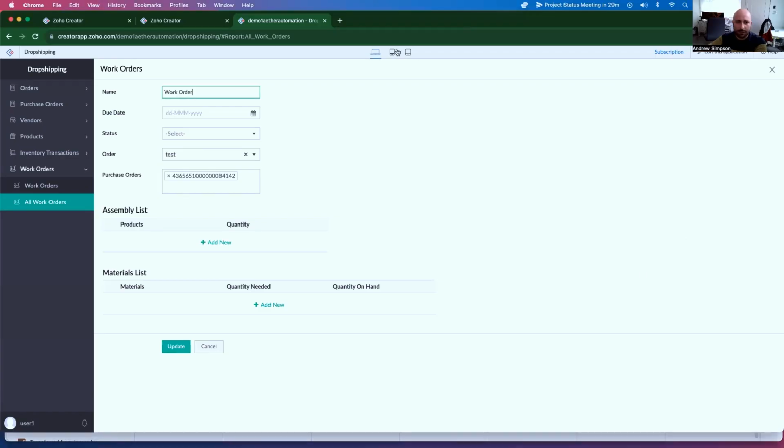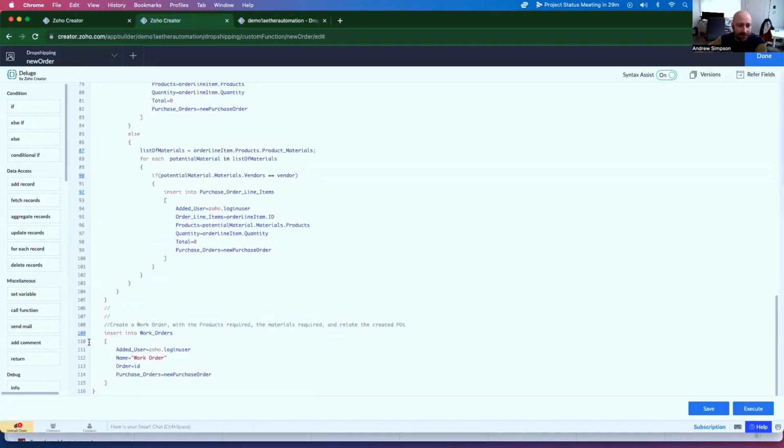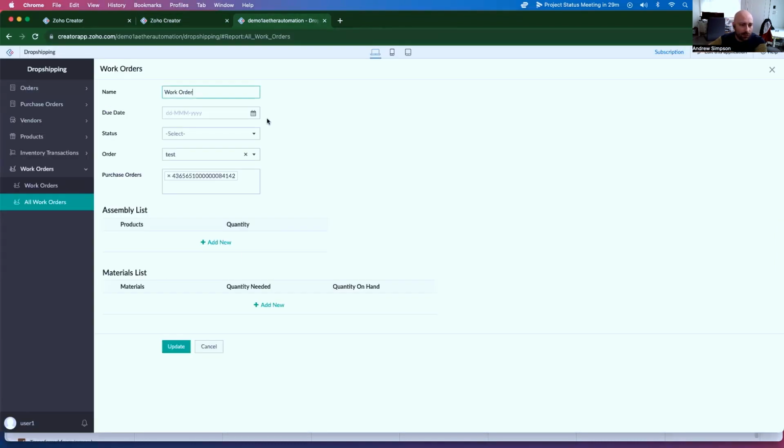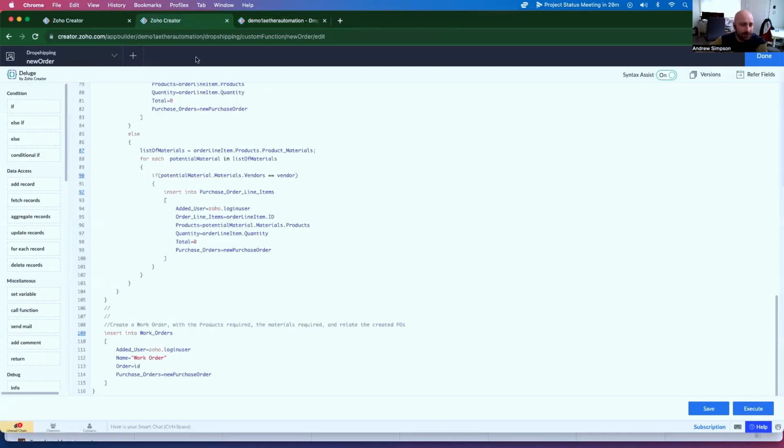So let me go ahead and share my screen. Hopefully this is the right screen, otherwise it'll be a short video. And there we go. If you remember from our previous video, we created this work order using this function. Right down here, we created a work order. That work order doesn't have the products in there or the material list. So that's what we want to add in this one.